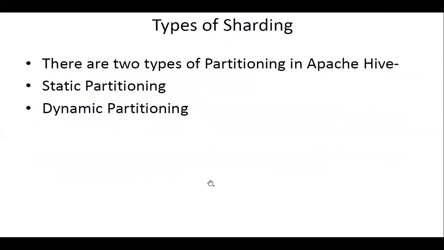And what are the types of sharding available? There are basically two types of sharding or partitioning available in Apache Hive: one is static partitioning and the other is dynamic partitioning. I hope you have understood what sharding is and how you can do sharding in Hive.